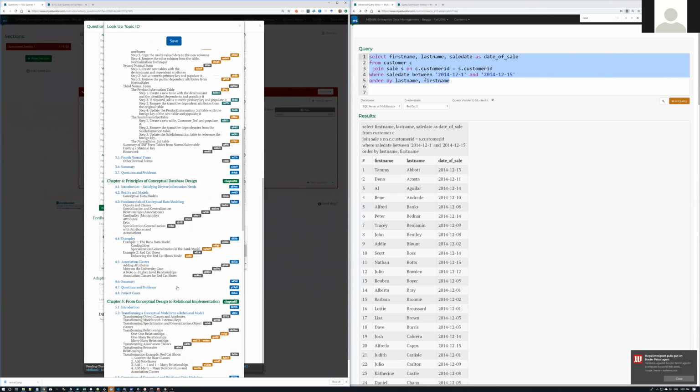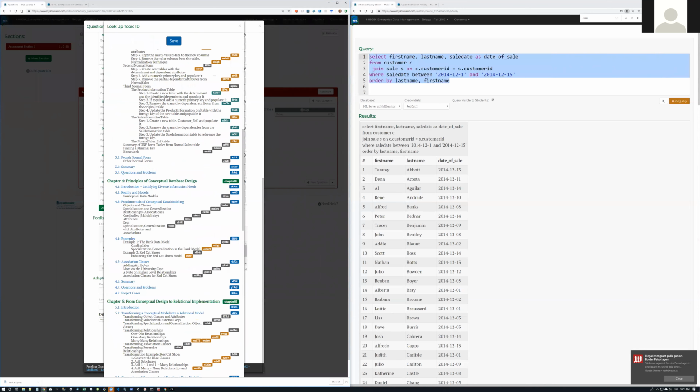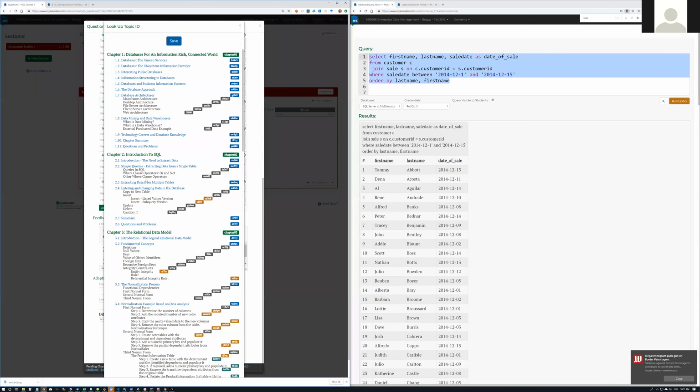Very nice. Okay. So let's see, we do joins. This kind of join we hit in chapter 2: entering and changing data in, extracting data from multiple tables. It seems like I should be able to select that, but maybe not. Maybe I have to click on the link here.